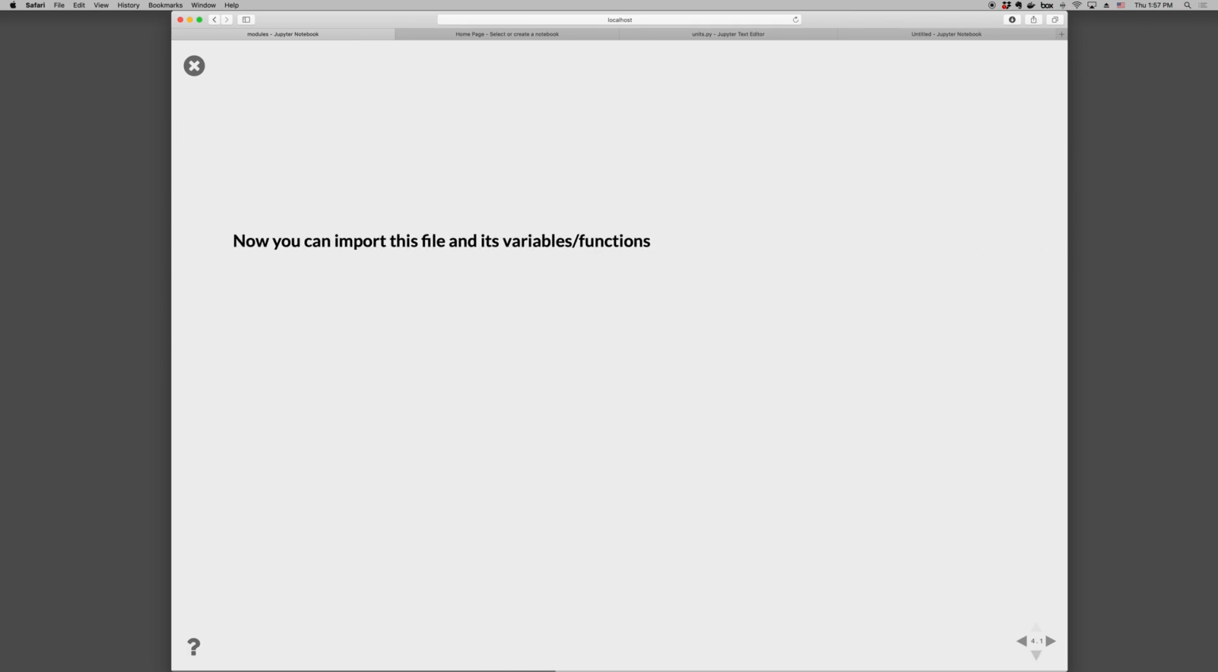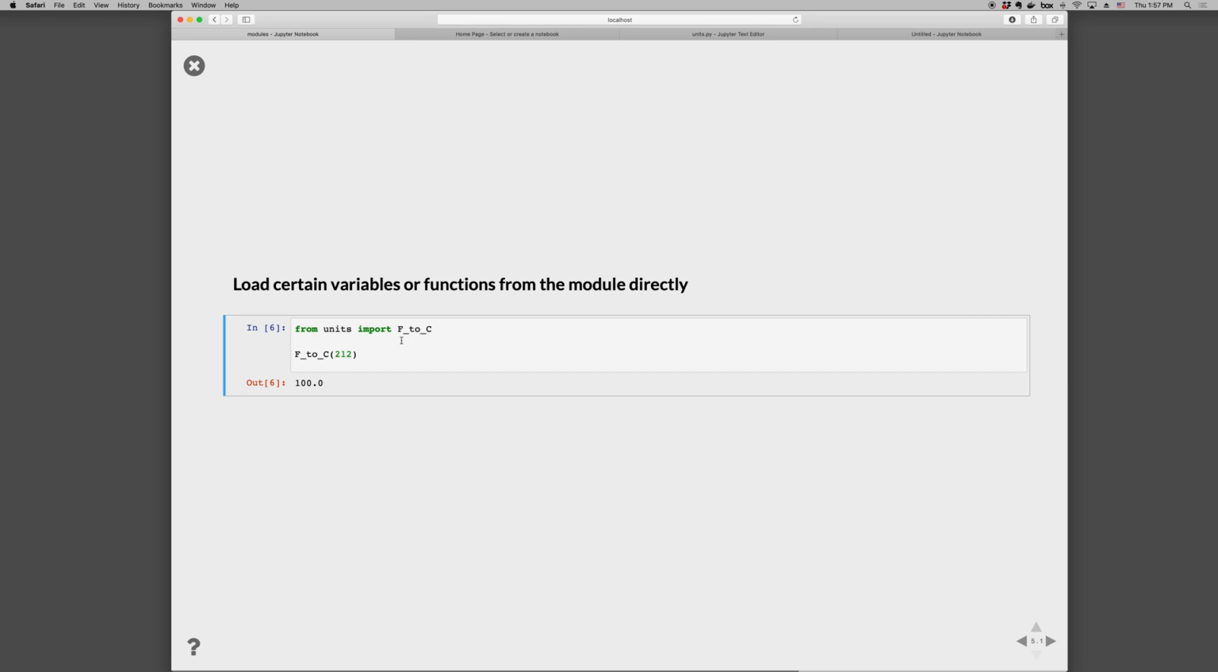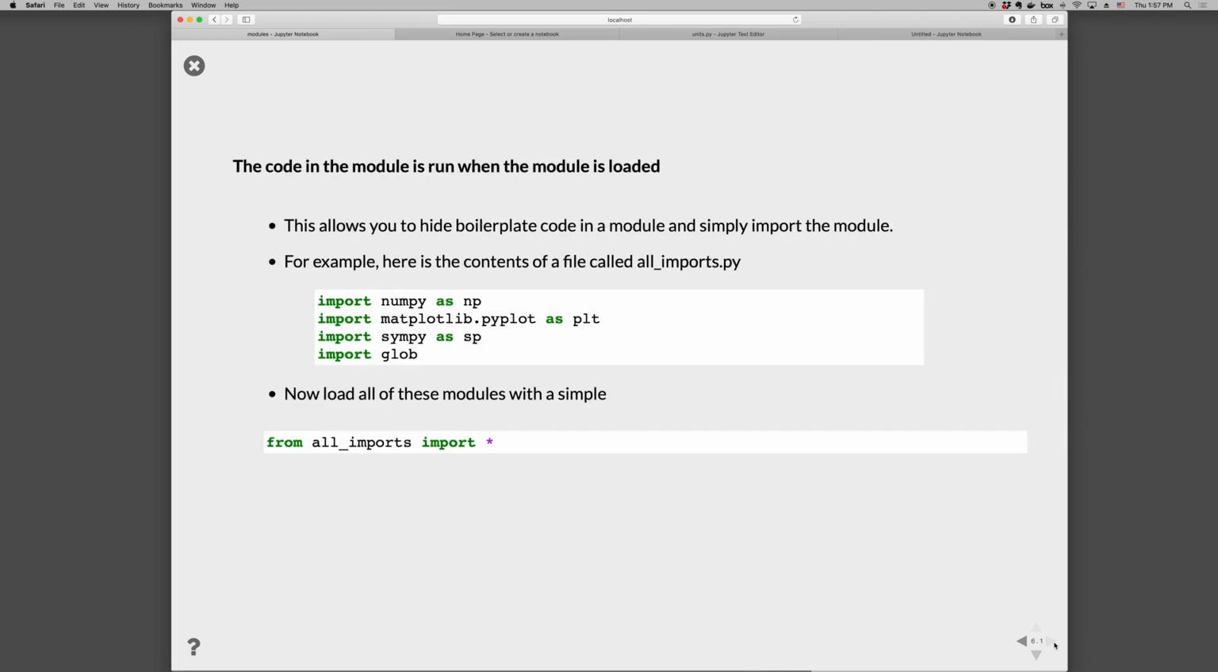Okay, so here's that same example. We can load just like we saw before, you can load variables or functions directly. So if we did from units import f to c, then we can use that function directly without prepending it with u dot. That's possible. And the code in the module is run when the module is loaded. So this can allow us, if we wanted to hide boilerplate code in a module, to then simply import the module.